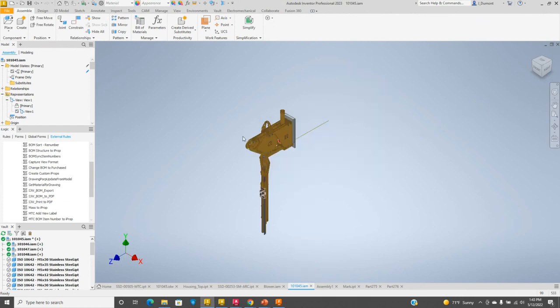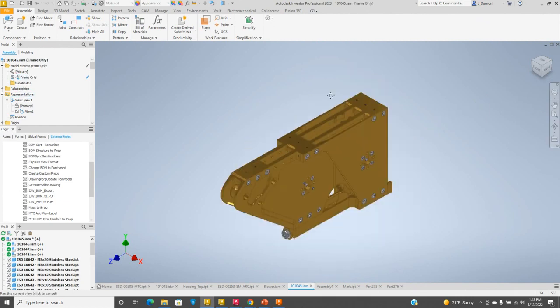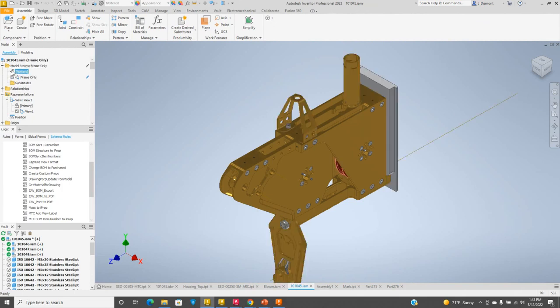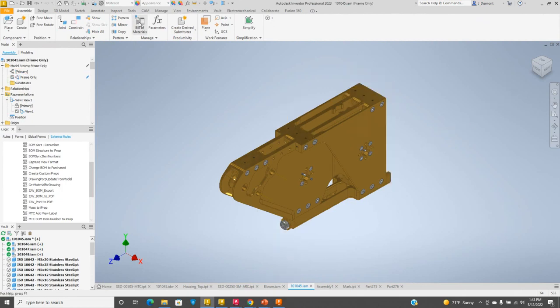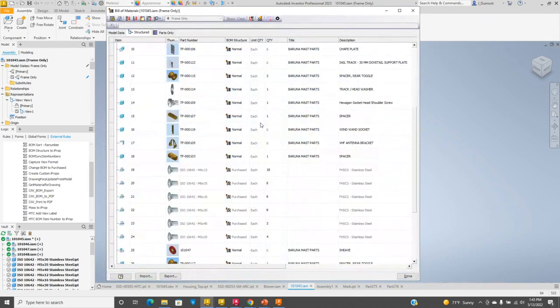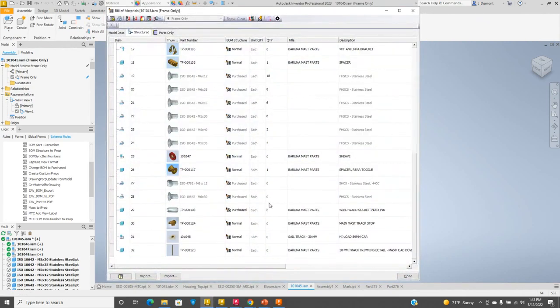So here is an assembly, and I go to my frame only, and basically I'm just suppressing components. Very similar to the levels of detail. So here's my primary, and here's my frame only. Now, what happens is if I go to my frame only, and I look at my bill of materials, I'm going to see everything. I'm seeing 0 quantities. And if I do a parts list, that's what's going to display.